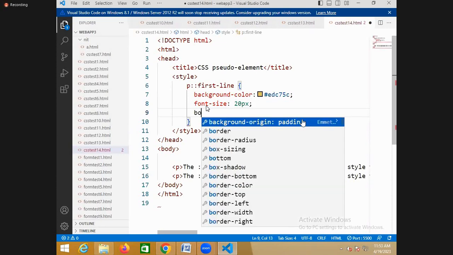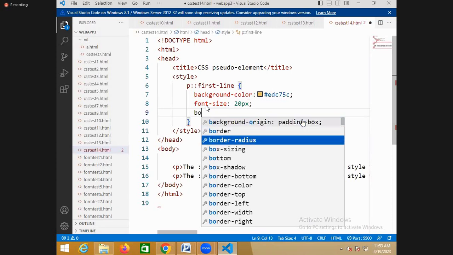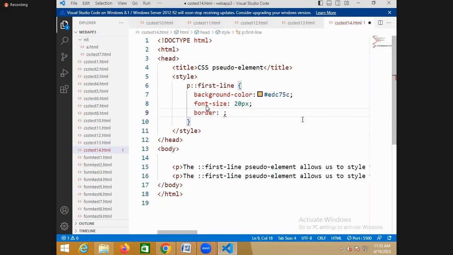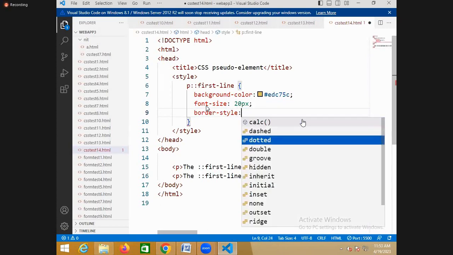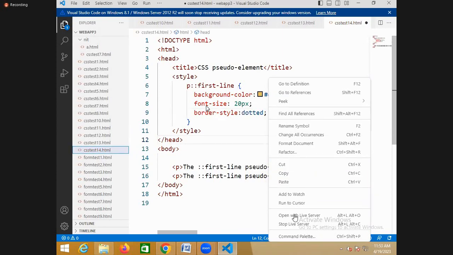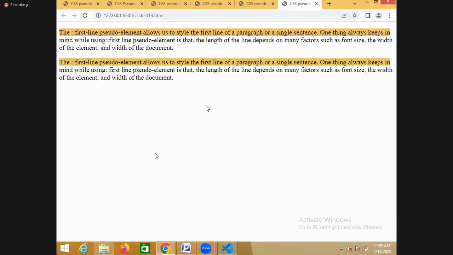You can apply which one? Border. Can you apply border or not? Yes. Border style. Now you can apply the border, or not? Yes. Border on the first line. I want which one? Dotted. Right? So every paragraph's first line is styled.